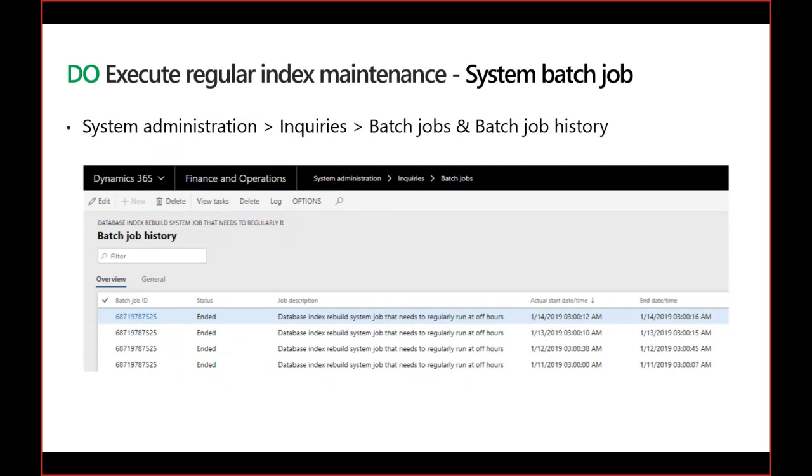The other one is the system batch jobs under system administration. So this is not in LCS, this is just in Dynamics 365 Finance and Operations. Under system administration inquiries, we have a batch job, which is called, you can see here, the database index rebuild system job. And you can find it there, and you should tune it, of course, because in this environment, for example, in the screenshot below, it runs daily at 3 a.m. This is just a demo environment. There's not much to do, so the start and end times are almost the same. But in reality, this is of course different on a production system.